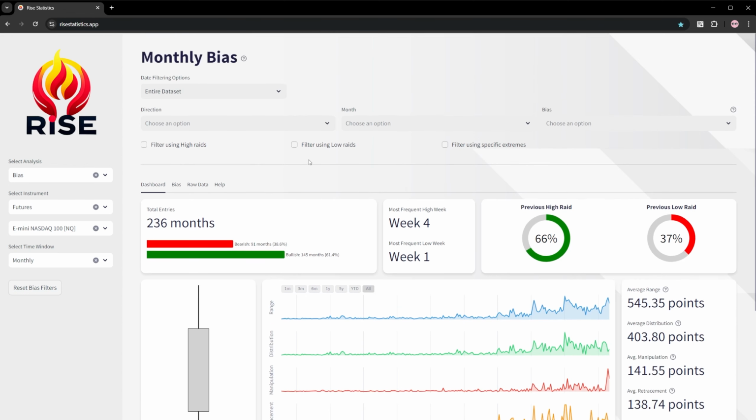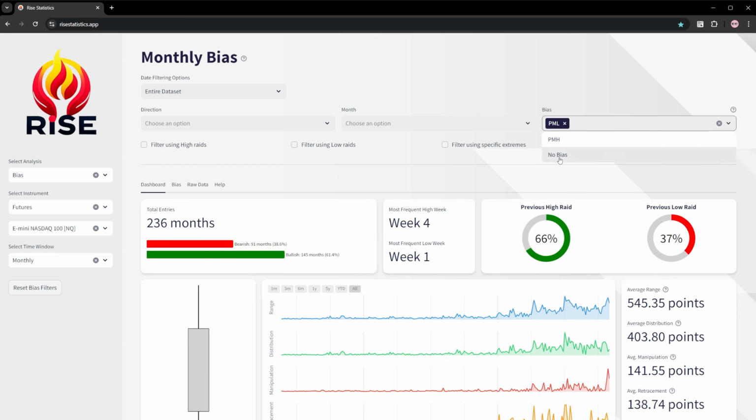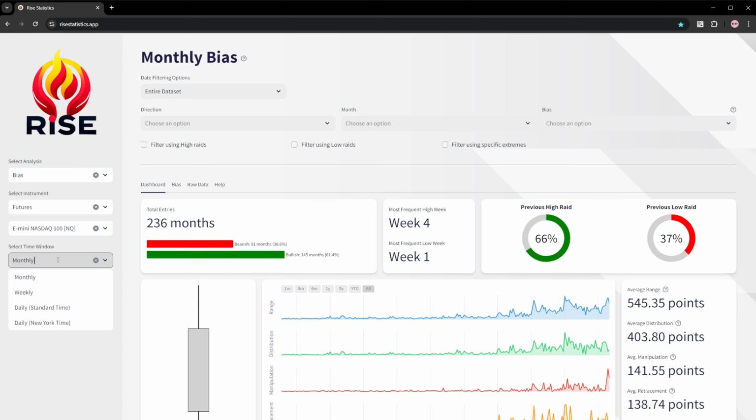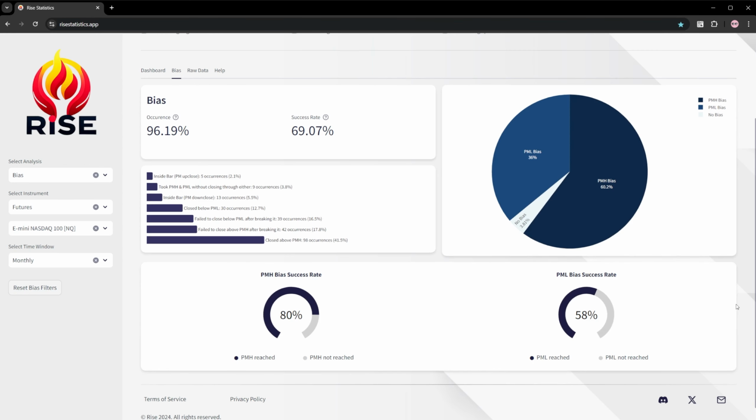If we look at the filtering options, you'll also find that they are all the same, except for one new specific filtering, and that filtering is based on bias. So if you want to analyze some specific biases, you can go over here and filter based on previous high, previous low, or no bias. Of course, this will adjust based on your time window. If we look to the little help tab, you'll find what these little abbreviations mean. If we head over now to the bias analysis, you'll find a new dashboard with the bias occurrence, success rate, reasoning behind why that bias happened.